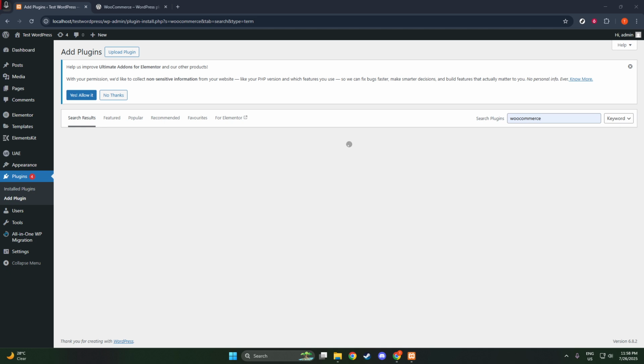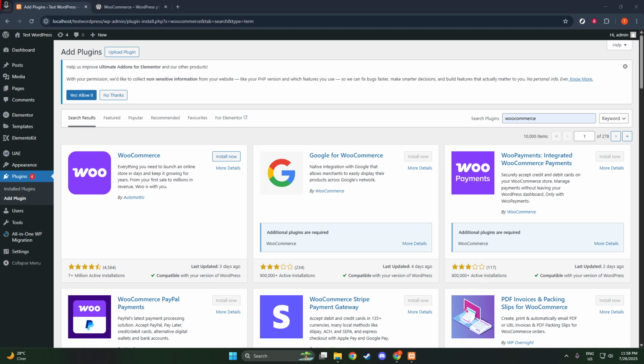First, you'll need to enter your store details. This includes your address, the currency you want to use, and the types of products you'll be selling. Be as detailed as possible, because these initial settings can make a big difference in how automatically things are configured later on. Next, it's time to select your payment methods.